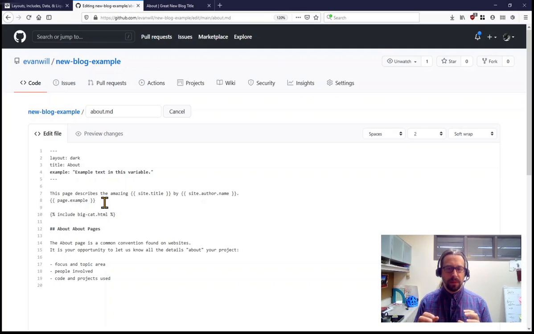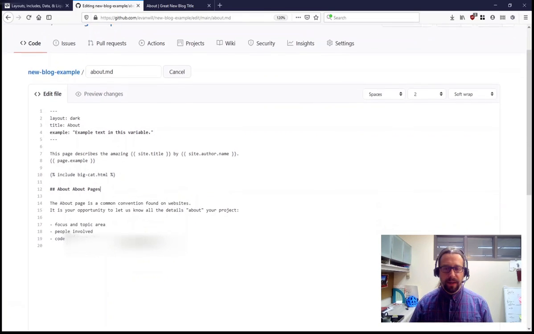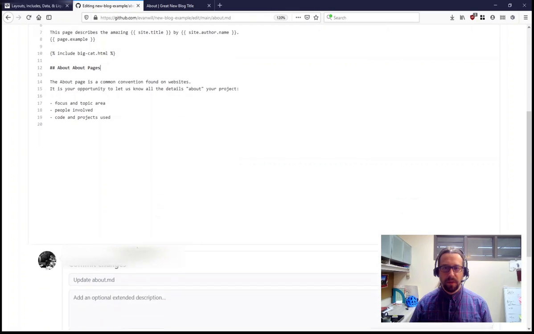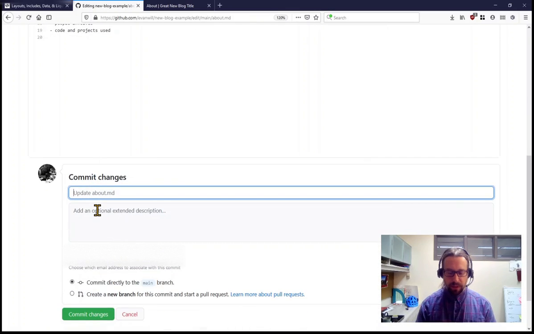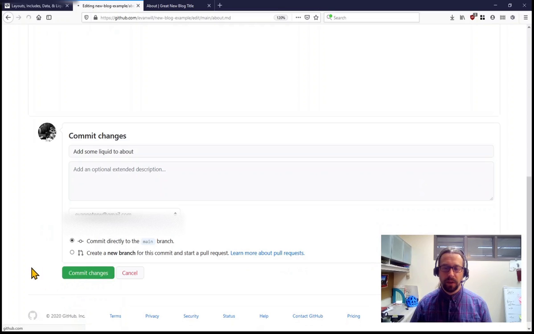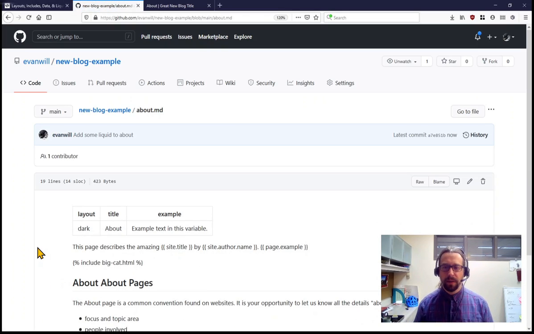When this page gets built, Liquid is going to look into the includes folder, find bigcat.html, take whatever's in that and insert it here into our template to display on the final web page. So let's go ahead and commit our changes to our about.md. Commit message, click the green button to add this into our project.